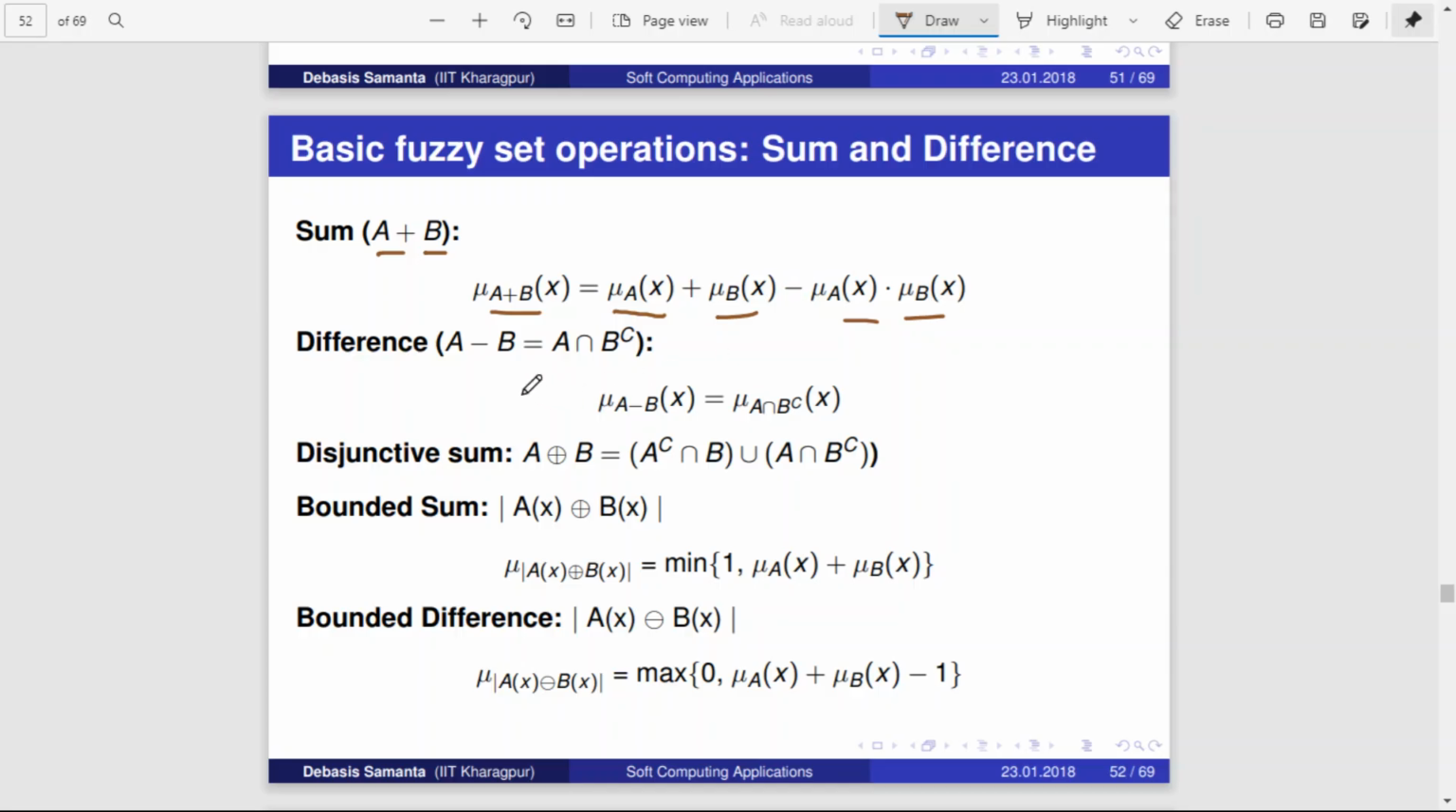Okay. Similarly, for the difference A minus B, the membership function of A minus B is given like this. A minus B is nothing but A intersection B complement. Okay. So the membership function, if you want to calculate the difference between two fuzzy sets A and B.